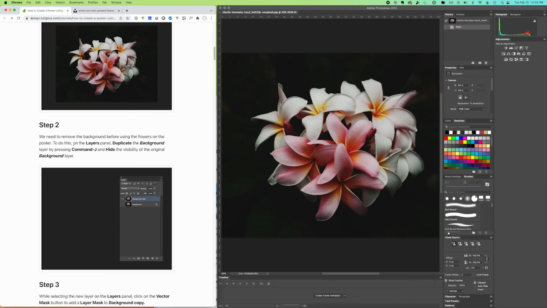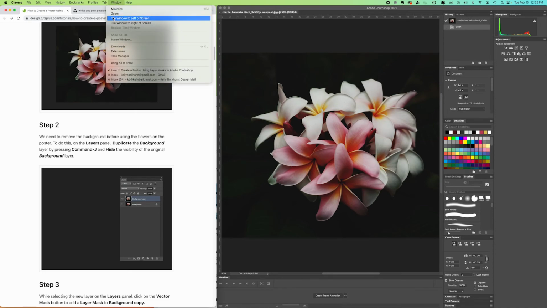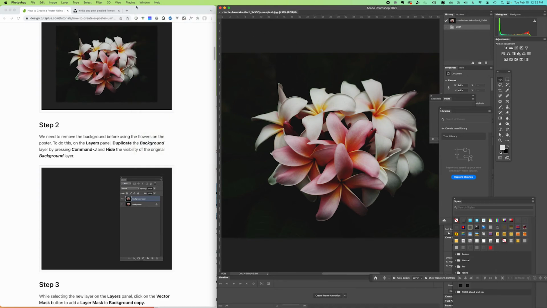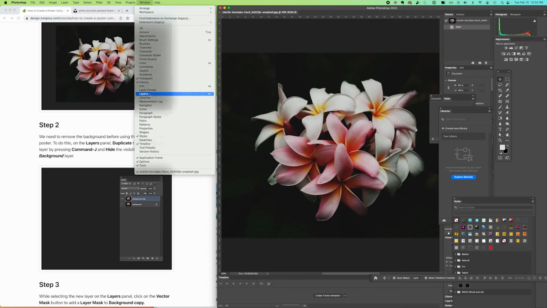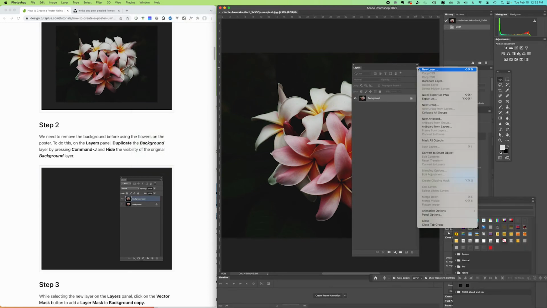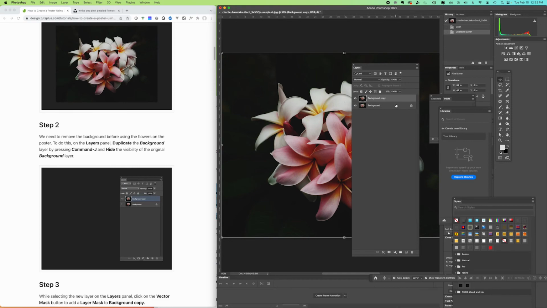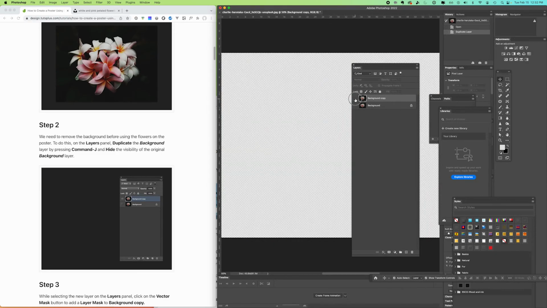So step two, we need to remove the background before using the flowers on the poster. So the instructions are to duplicate the background, and we're going to hide the visibility of the background. So window, layers, if you already have it up, window layers, or F7. You can select your layer and say duplicate layer. And visibility is the eyeball here on the left, so we're turning off the background.